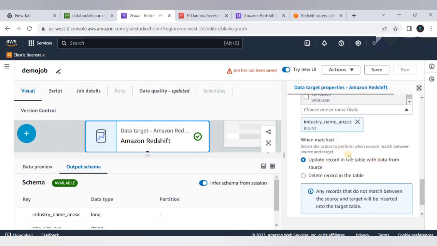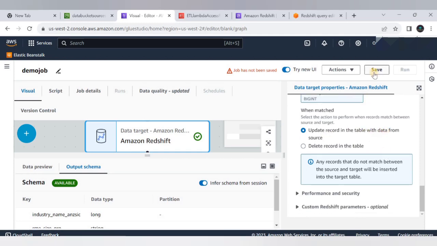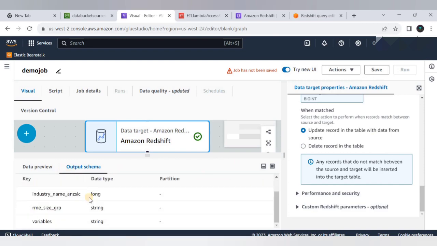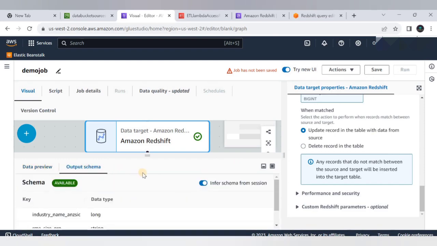In the sense, when a certain condition matches, what you need to do is update the record in the table with the data from the source. All right. So with that option, we are done with the configuration. You see that the output clearly shows the data as well. It is matching everything. Data preview is not required here because this is a target. And then we're going to save this option.